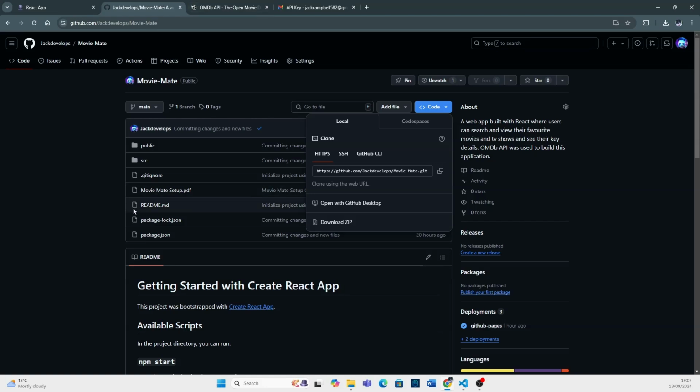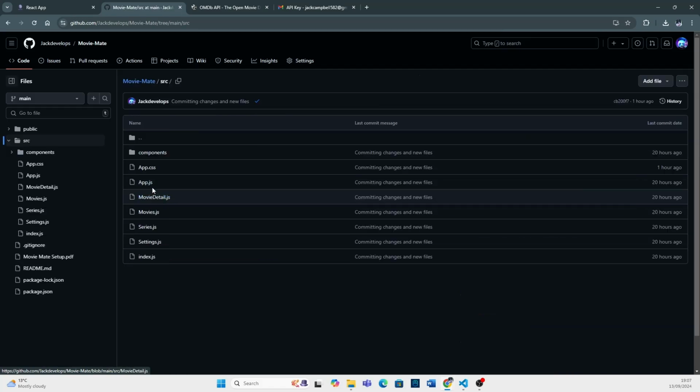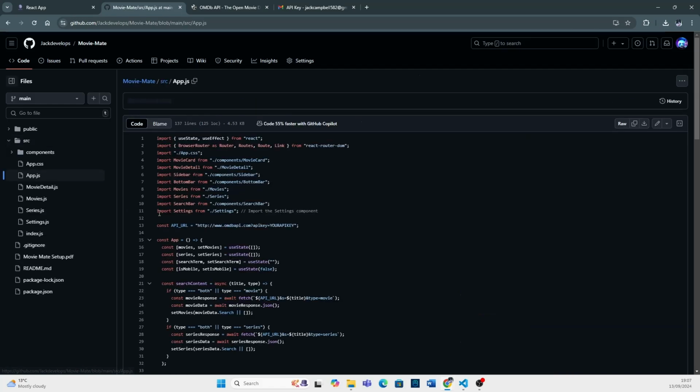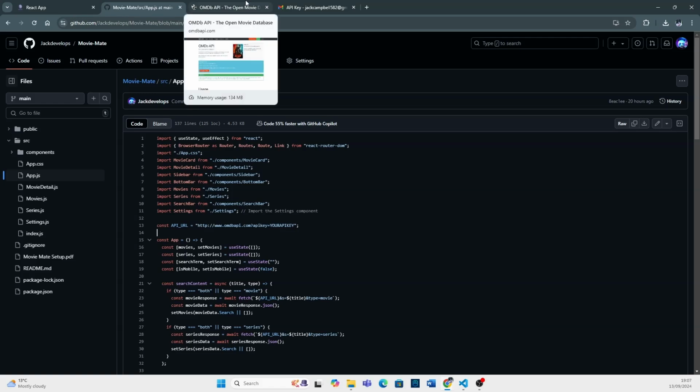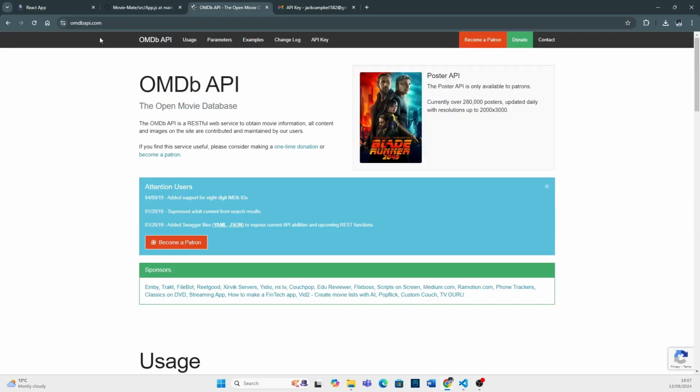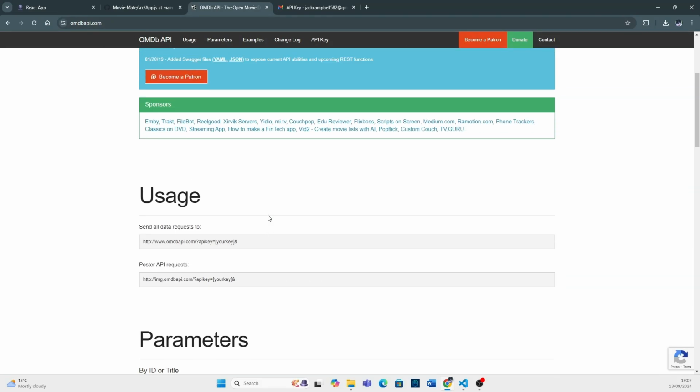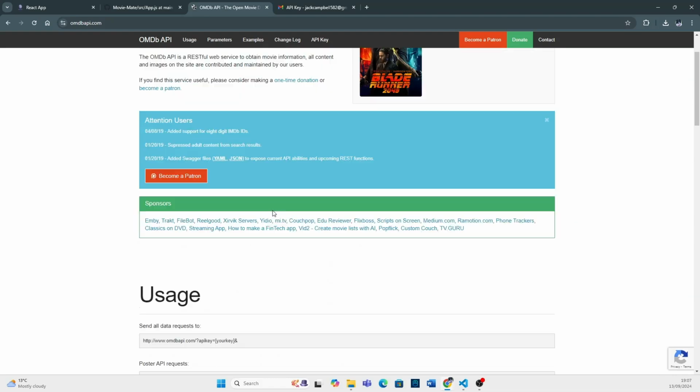Following on from this, I'll just show you here in the code. So on app.js, on line 13 is the constant for the API URL. And as you can see here, your API key needs replaced with your own API key. And to get your own API key, head over to OMDbAPI.com, and this gives you a brief rundown of what it is, as well as the parameters and all.